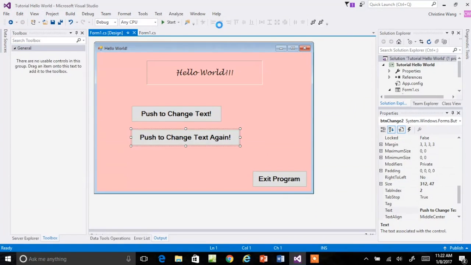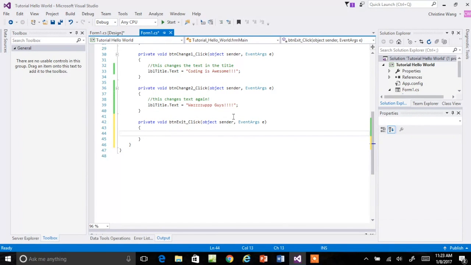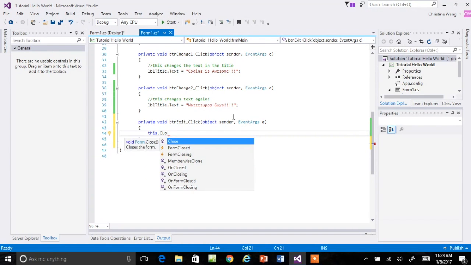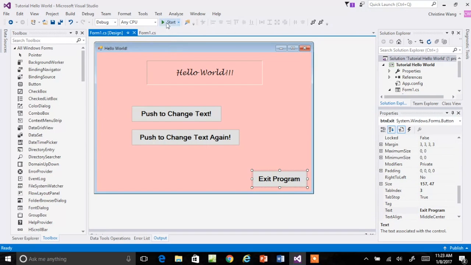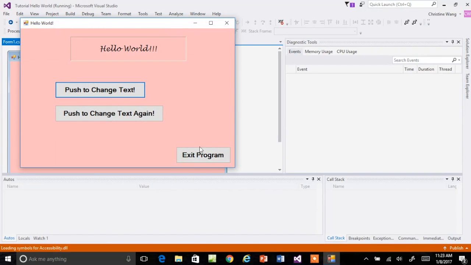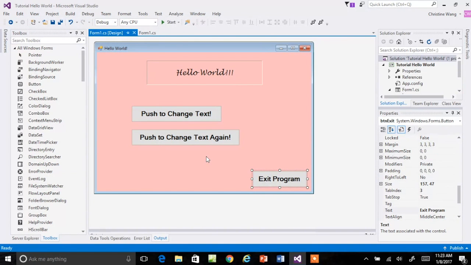So we're going to go back here and code for it. Let's see, exit. So the code for exit is this dot close, opening and closing parentheses, and of course a semicolon. This is really commonly used a lot, so make sure this is always memorized in your head. So now we can change the text and we can exit the program.